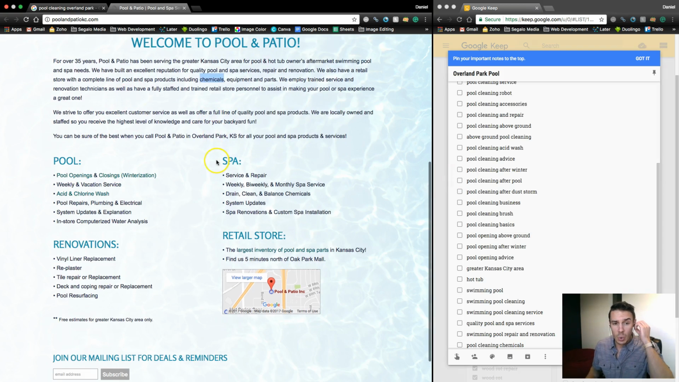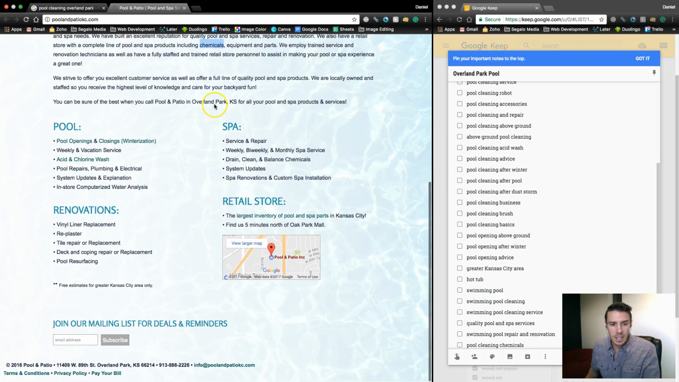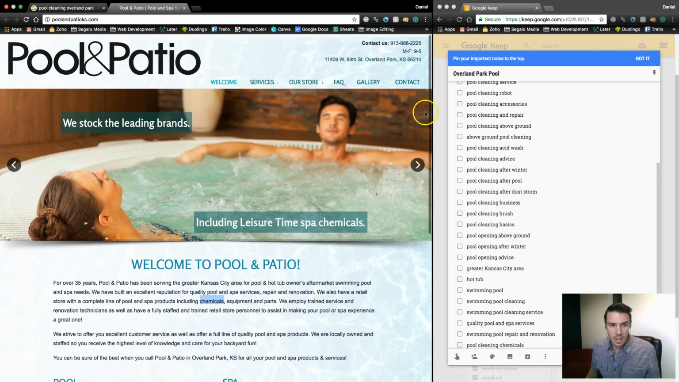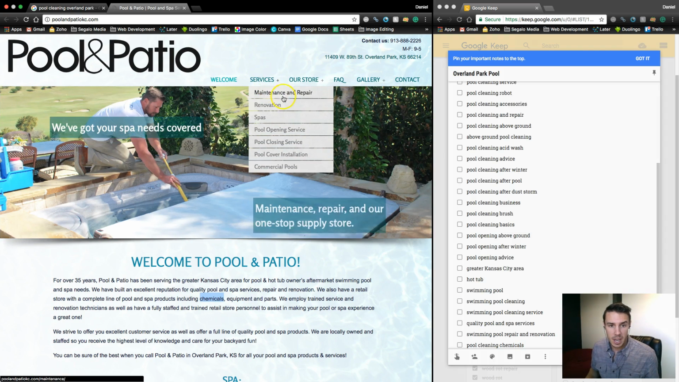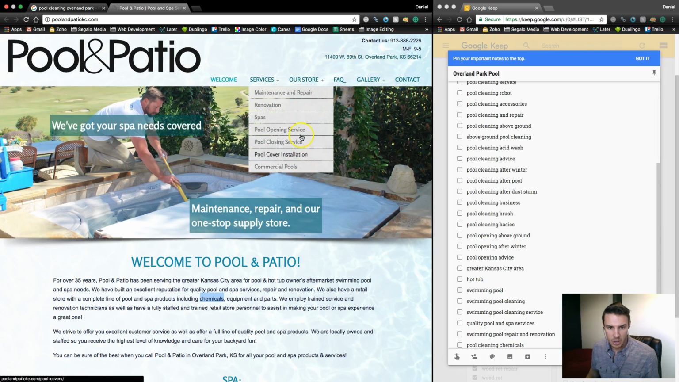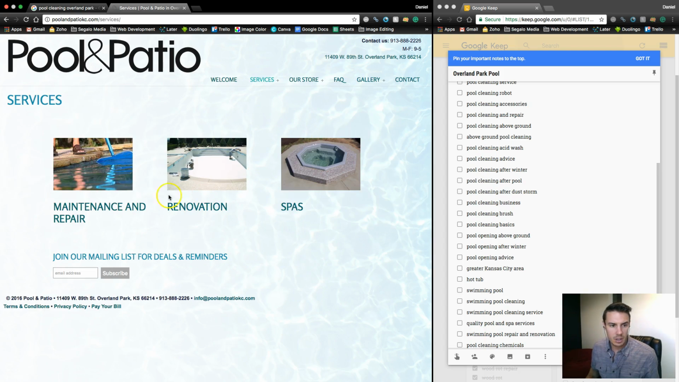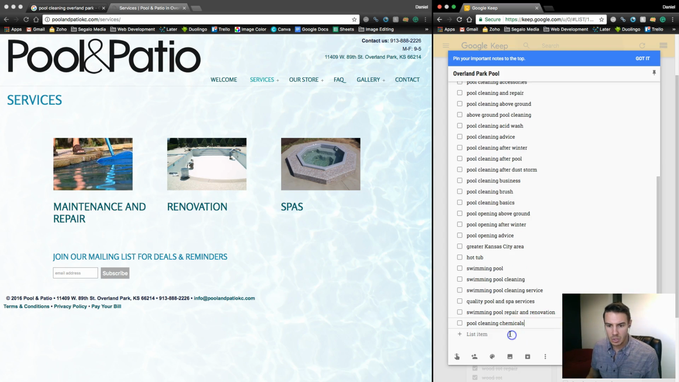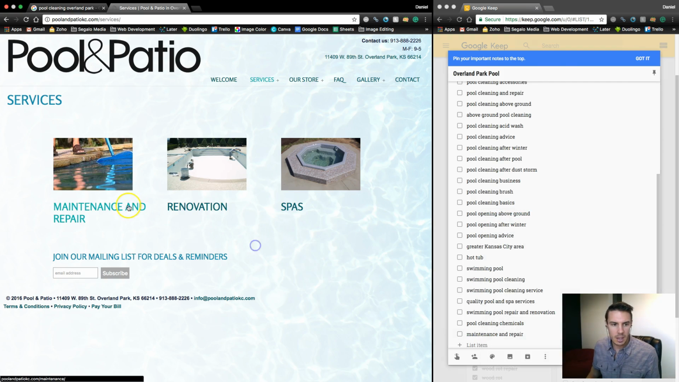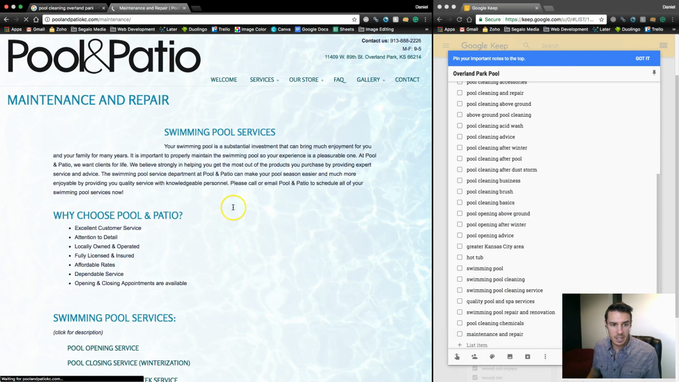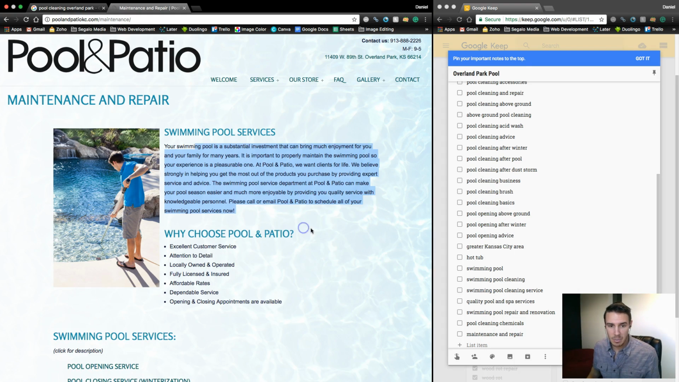Okay, I'm not going to go through this whole thing, but basically you want to look through their home page, look for all those keywords. From there, I'm going to go to their services page, maintenance and repair. These are all keywords, okay? I would type in all of that, and I'm going to go to each one of those pages. I'm going to go to that page, and I'm going to look at what content is on that page. And I'm going to do the exact same thing that I did before.